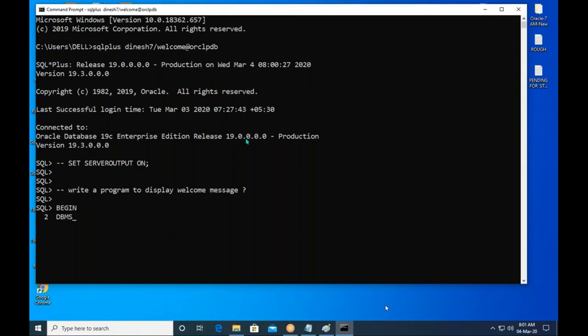What is the output statement? dbms_output dot put_line within the brackets. Write your message in single quotes. Welcome to PL SQL programming. That is the message I want to see. Now, end of my program. I don't need declare block. I don't need exception block.